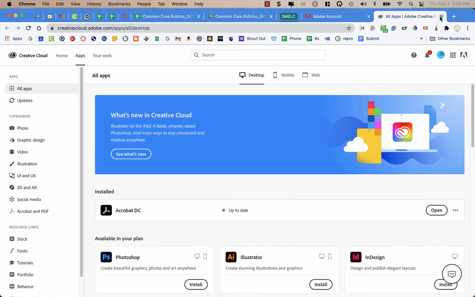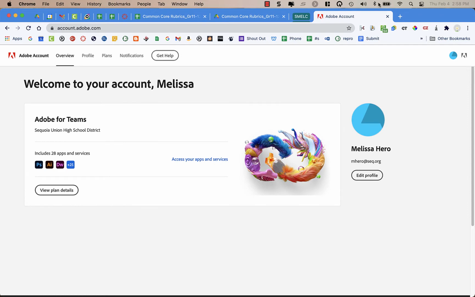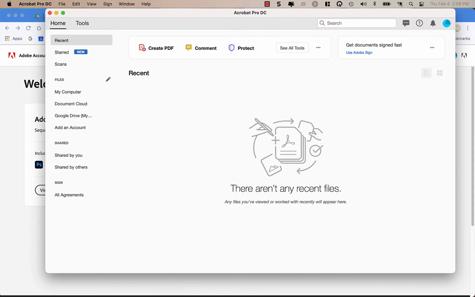Once you have it downloaded on your computer, when you go to sign in, like mine, as you saw, opened up automatically. Sometimes if I go in, it might have logged me out. I've logged out since a few minutes ago, so I don't see anything in my recents. If you look up at the blue circle at the top right, that's your profile. It might be a different image for you, but in mine, for some reason, it's a blue circle. It does show that I'm signed in as mhero@seq.org. So I should have all of my files here.